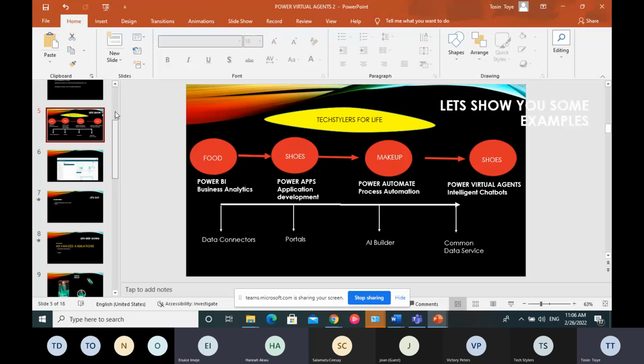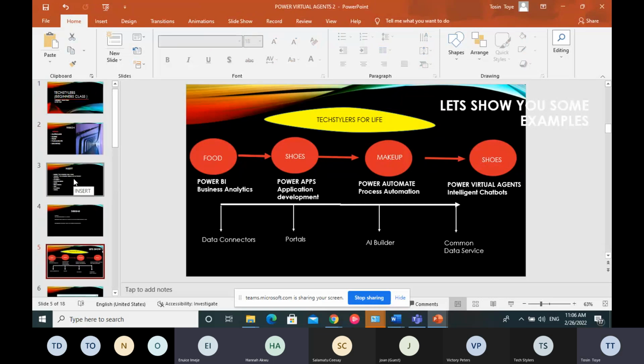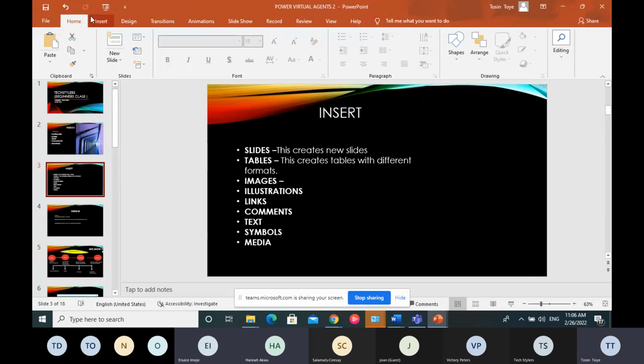So we would go back again to what is called the insert option, the insert tab. This insert tab allows you to do many things. You can see one of the things it does for you is slides. So you can imagine, let me go through. So you see the insert, we're on insert right now.